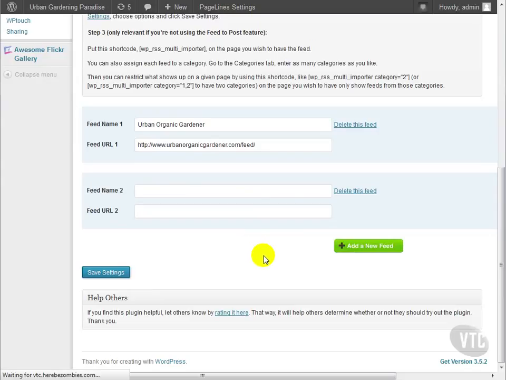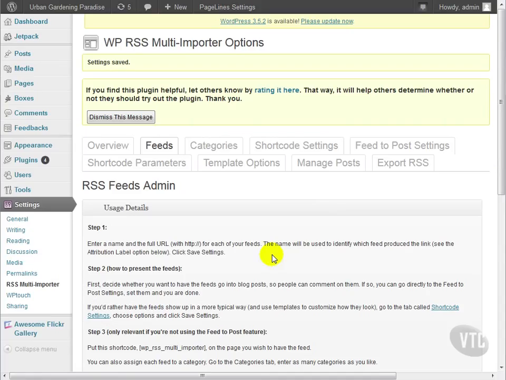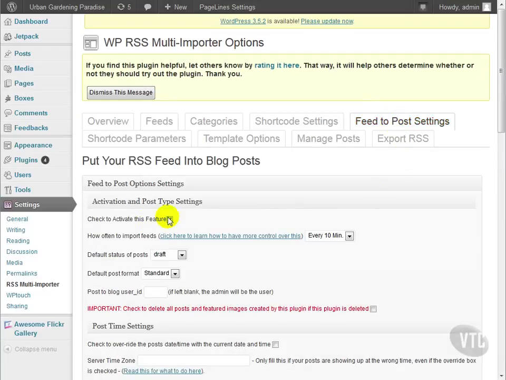And we'll save that just to make sure. Now let's go to the Feed to Post settings to get this feed in our post. You do have to click to activate this feature. I've already done that, but once you install this plugin, you will have to click that to use Feed to Post. We can set how often to check for new contents in the feed. We can set the default status of the post.